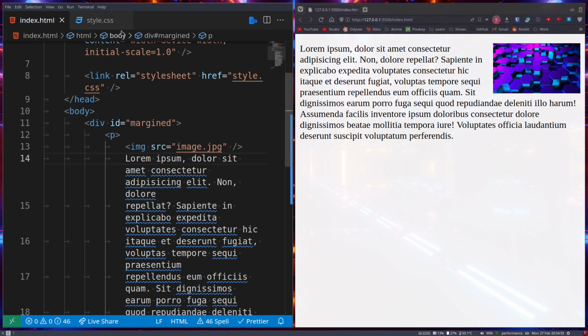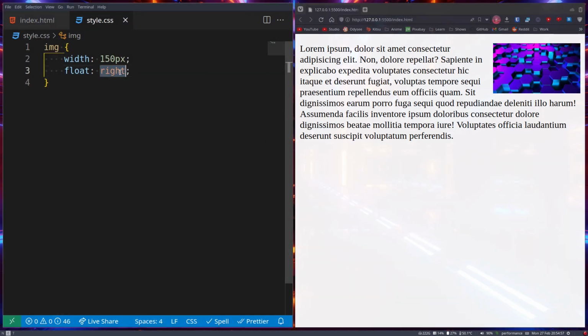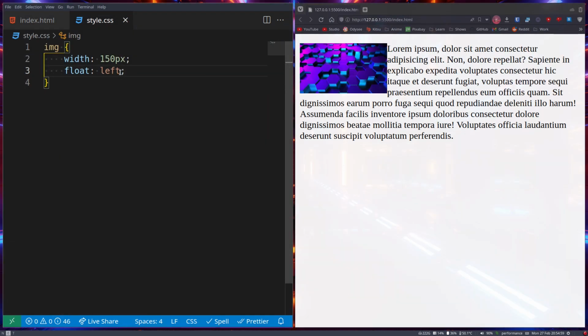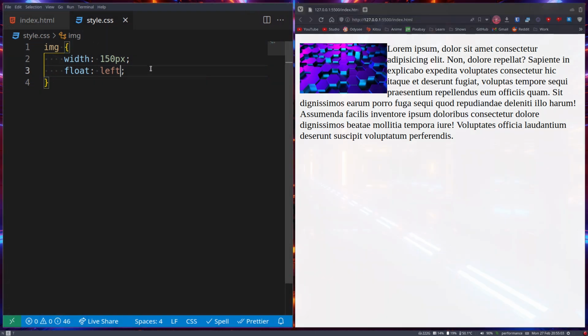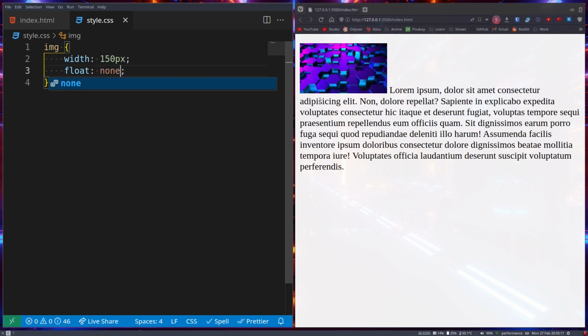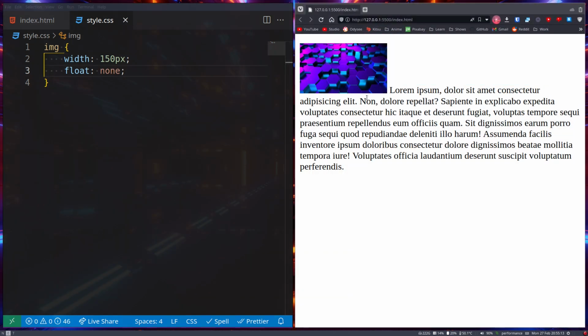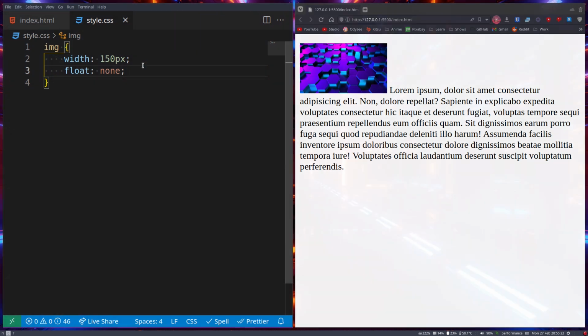We can do the same here by making it go to the left by just saying float left. And now the image will be here and the text will be here. And of course, if you wanted to, you could say float none. And then we'll start here at the end of the image. That is very much the basics of float. There's of course a lot more you can do with float depending on what you want to achieve.